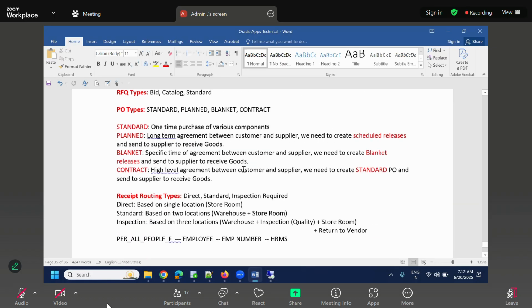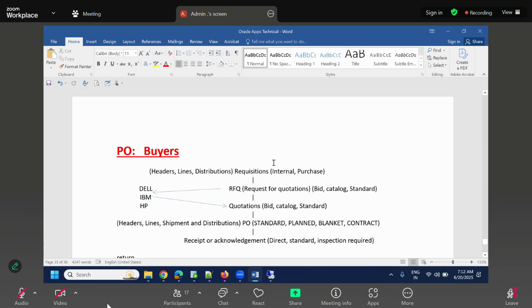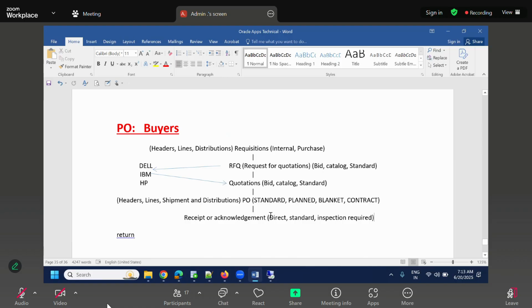Next time, we'll create it one more time, right from requisitions to PO receipt. And as developers, mainly focus on the tables: what are the tables and how to link one table to another table? That is important for the developers. Process-wise, no need to learn here, but minimum knowledge is required.